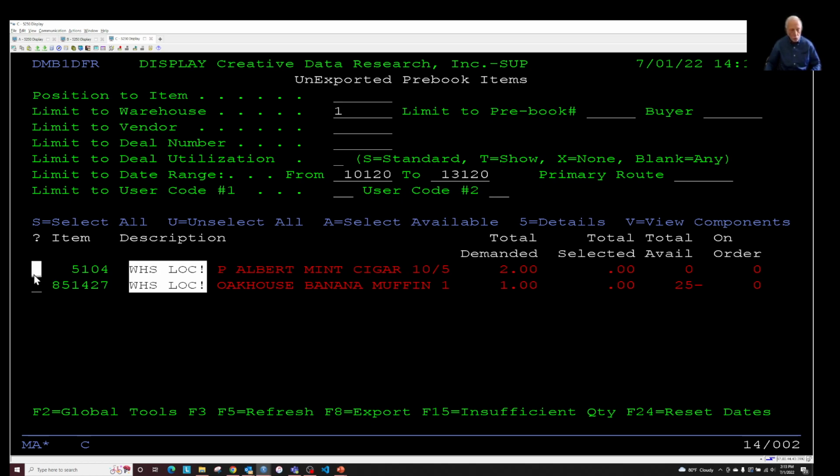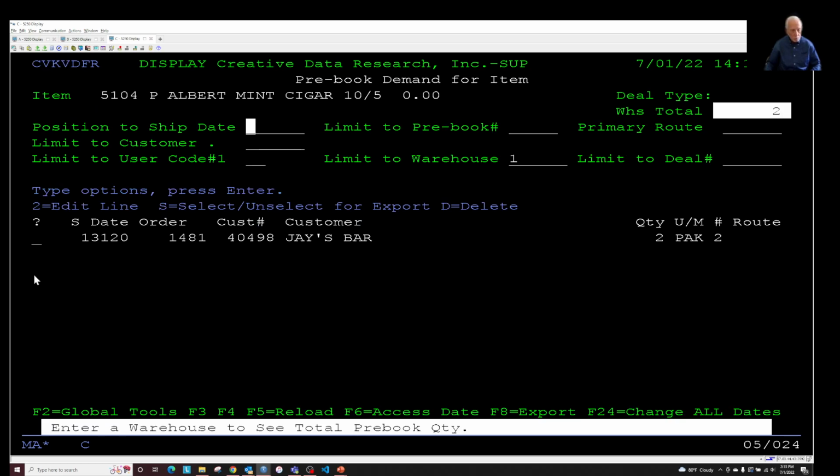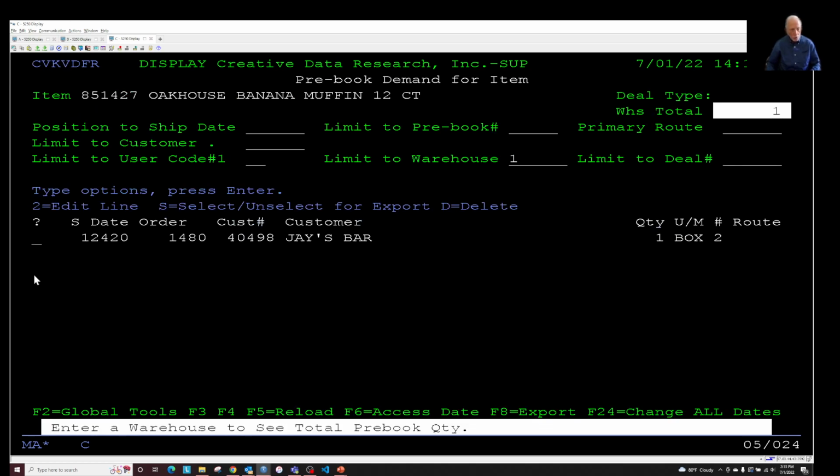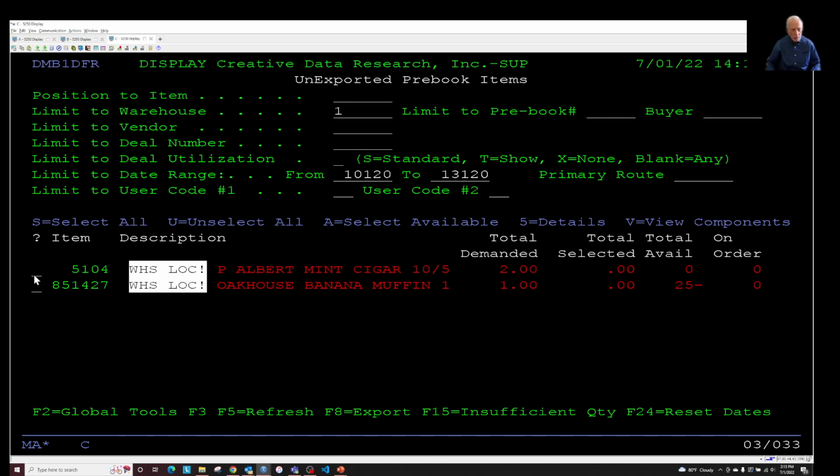As you know, if you drill into one of these items, like this Prince Albert mint cigar, there's a single item with a ship date. And also, if I go to the other item, there are 2 different ship dates, but this could be literally 50, 60, 100 items with multiple ship dates all down inside of each item. It will work either way. So you qualify the screen here.